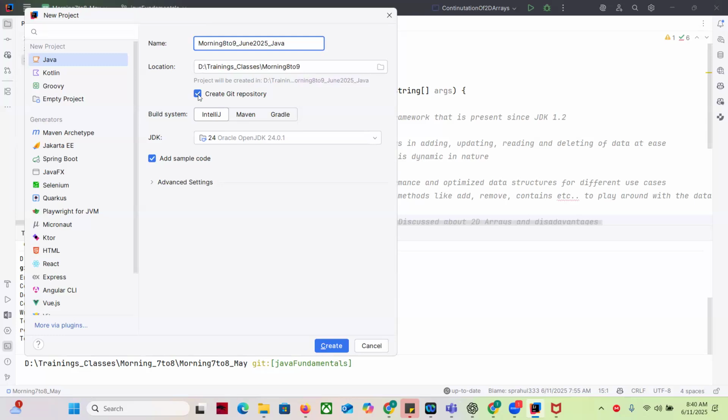Disable this checkbox, create Git repository, and set build system as IntelliJ. We are not going with any Maven or Gradle. You can also disable add sample code. We don't require any sample code. So we are creating a simple Java project. Mine is IntelliJ Ultimate, so the UI might look slightly different, but most of the UI will remain the same. Don't worry about it.